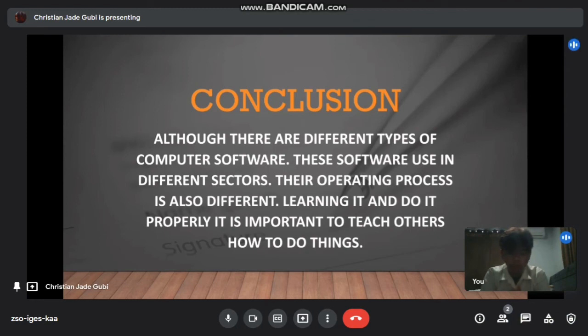Conclusion. Although there are different types of software, this software is used in different sectors. Their operating processes are also different. Learning and doing it properly, it's important to teach others how to do things. Nowadays, it's important to know about software interface components, because these days we create websites and other software, so it's really important to learn this.